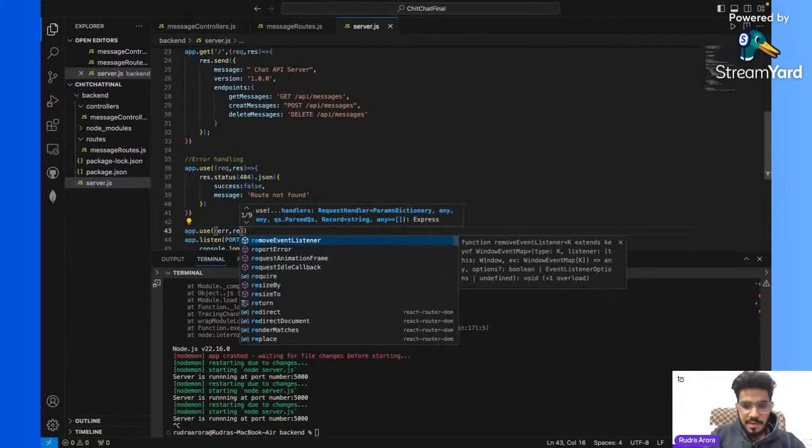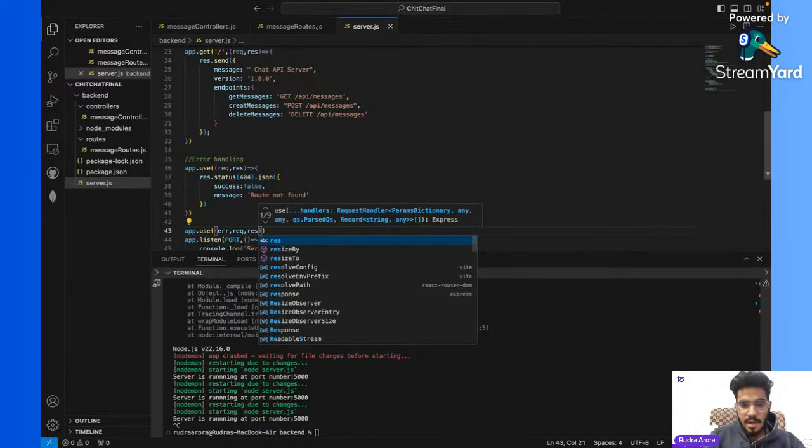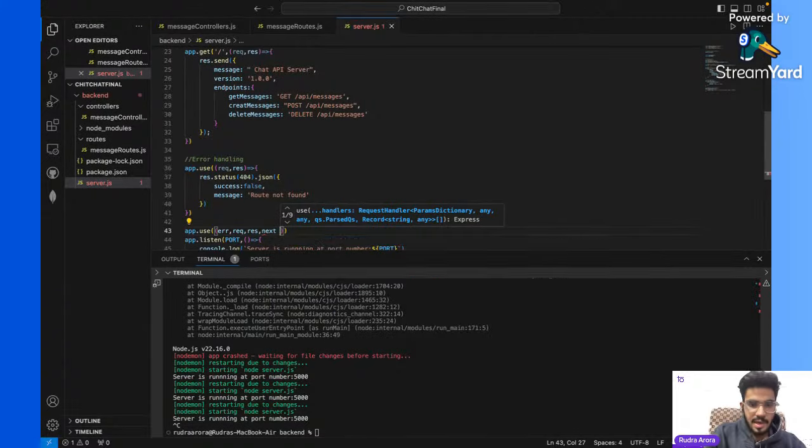So the notes I have shared in that particular thing, I have also shared my GitHub repo link for this chatting application, right? So I have created my backend already, right? Okay.